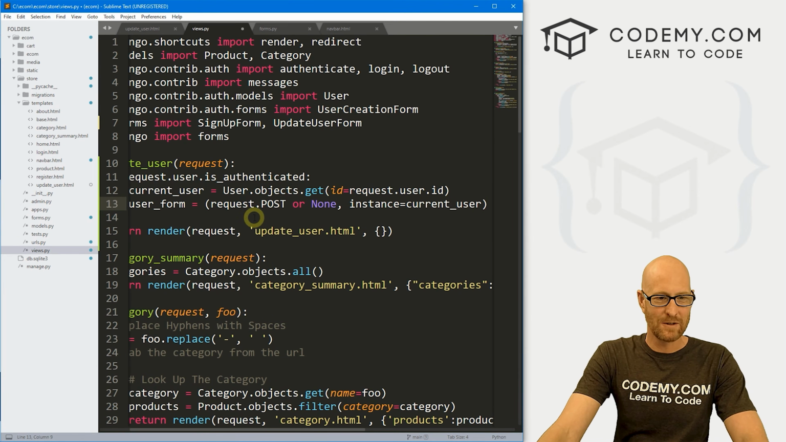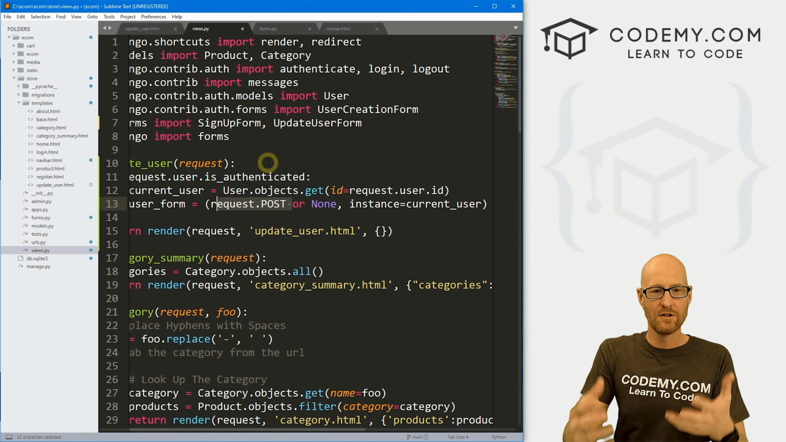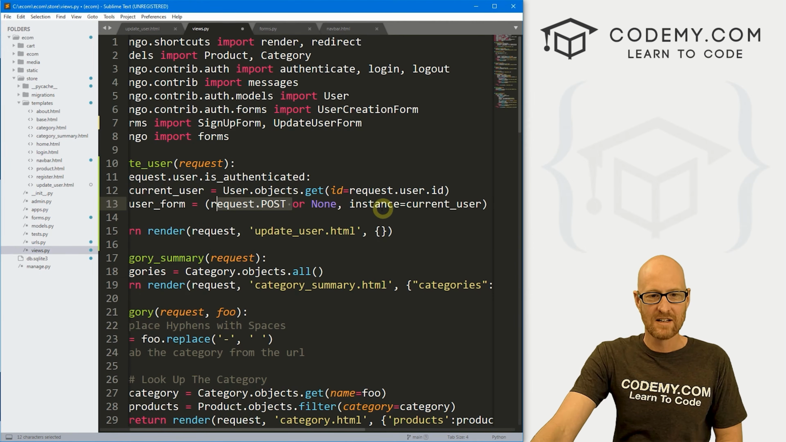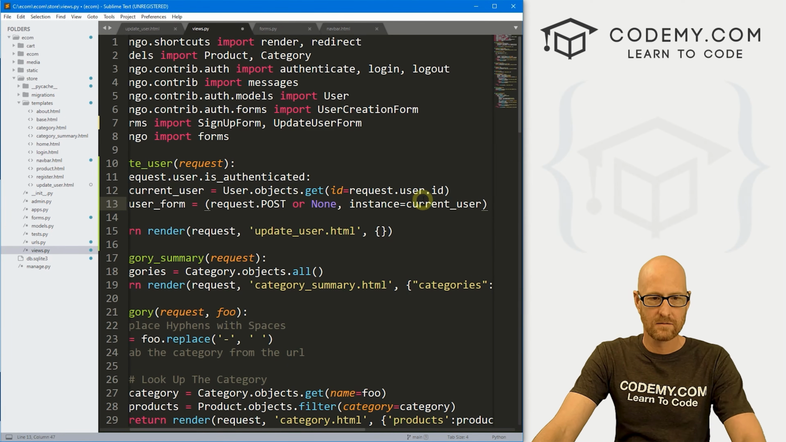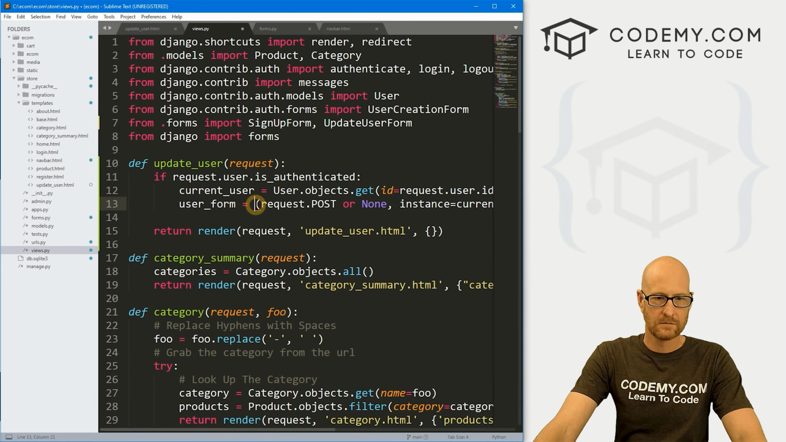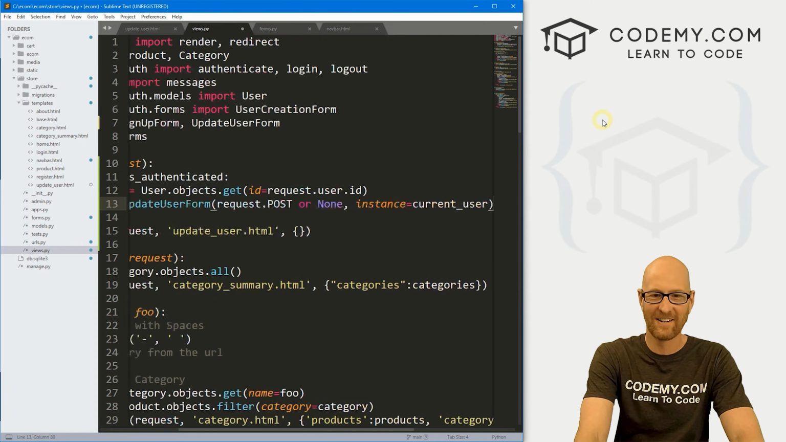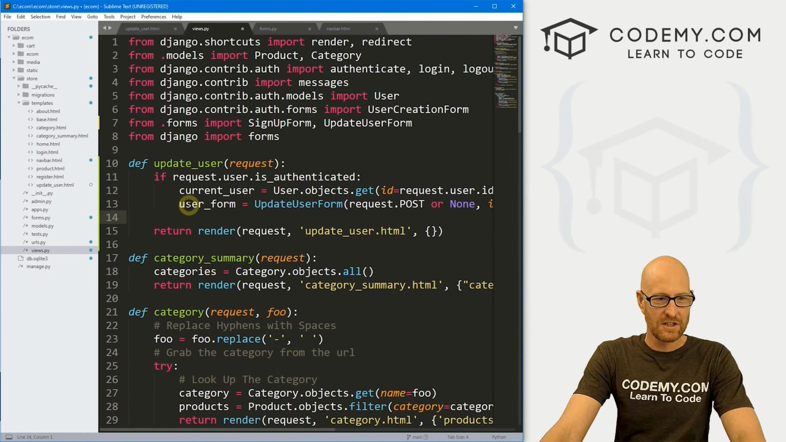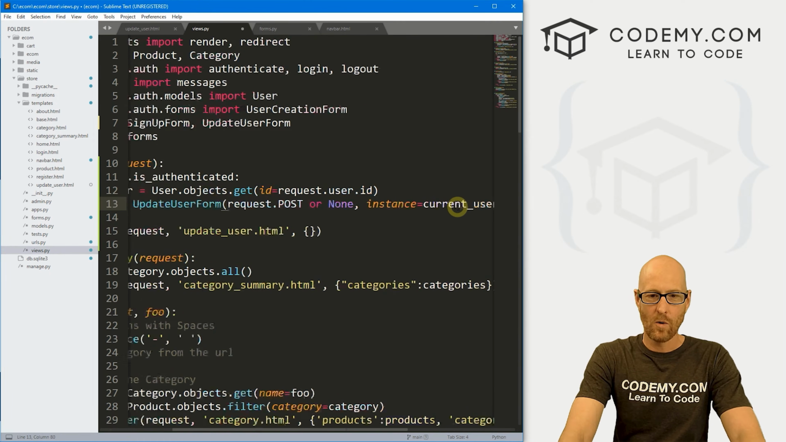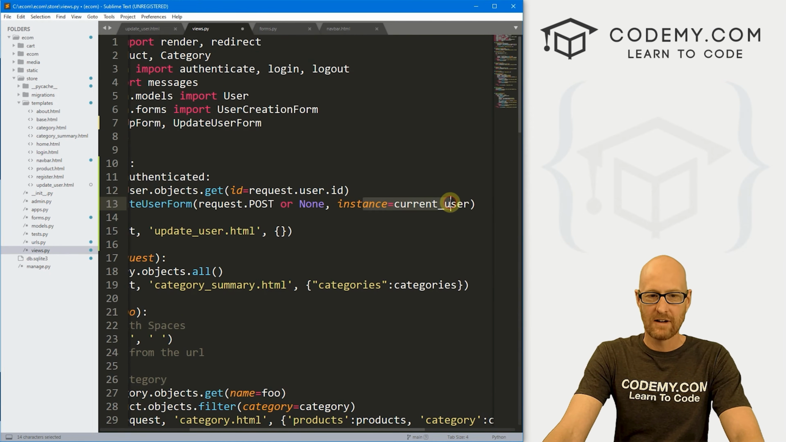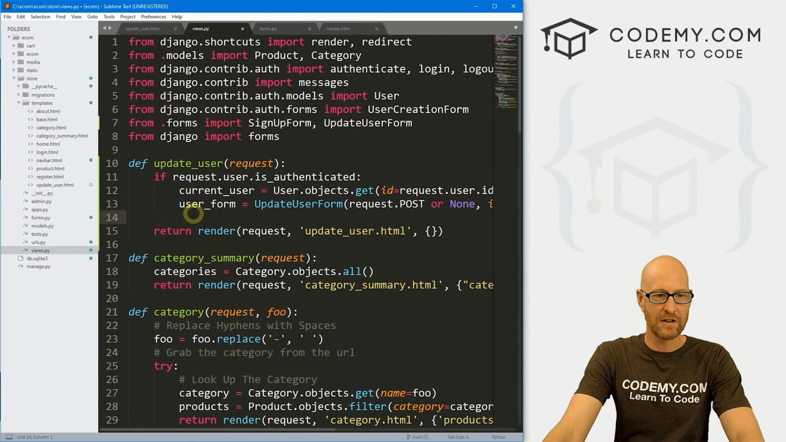Here, we're basically saying two things. We're saying, hey, if they're posting, if they filled it out and clicked the button, do one thing. Otherwise, set the instance to the current user. Instance, did I spell that right? I did, but somehow or other, there we go, that disappeared. All right, now that looks right. Just to recap, our user_form is the update user form, and it's either they're posting it, they filled it out, or None, and then slap in the current user information, okay?